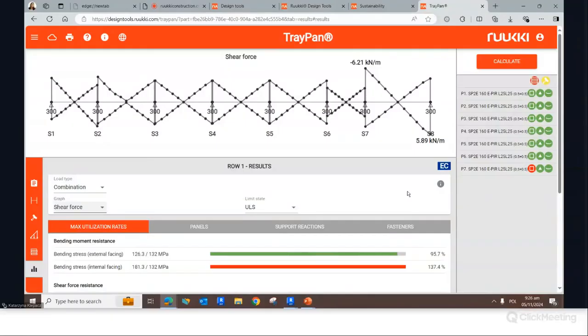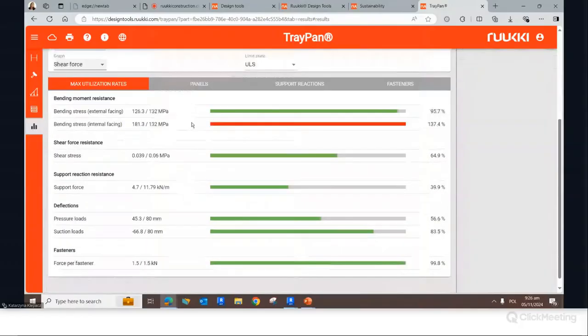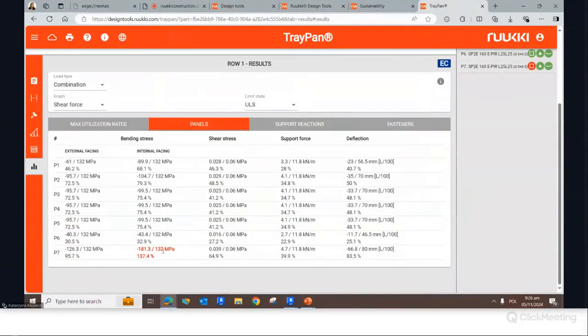If we want to take a closer look at the results, we see here all the different maximum utilization ratios. And if we want to take some specific panel into consideration, we can go to the panels tab and see all the relevant results. And from here, we can see that the bending stress in the internal facing of the last panel has been exceeded, and maybe something needs to be done about that. In addition, we have some support reaction results and fastener results.